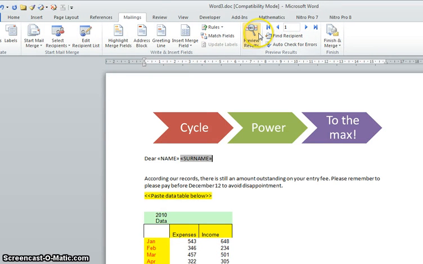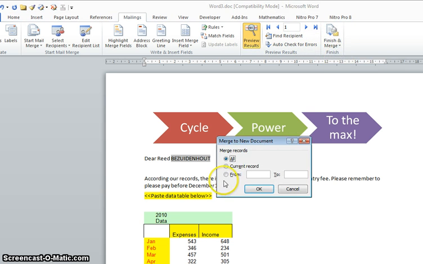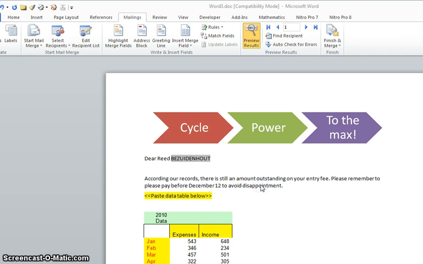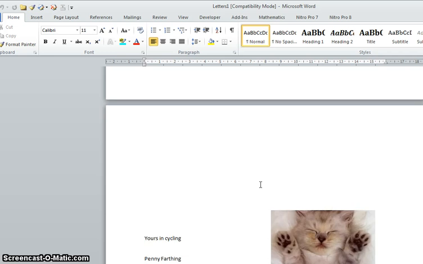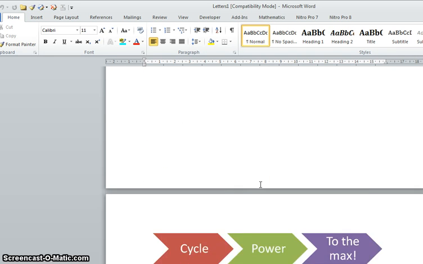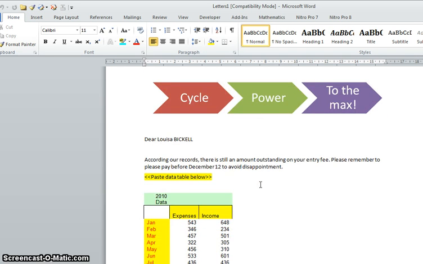Okay, let's just see what that's about. Okay, I can preview my results too if I want to, just to see that everything's looking okay. But in the end, I want to finish and merge, and I want to edit the individuals, and I want the first 2. Normally I would say all if I wanted them all. I would say just the first 2 I want to send them to, for whatever reason that might be. And there we go, there's a separate letter for the first person, and there'll be another letter, and there's another letter there for Louisa Bickel.